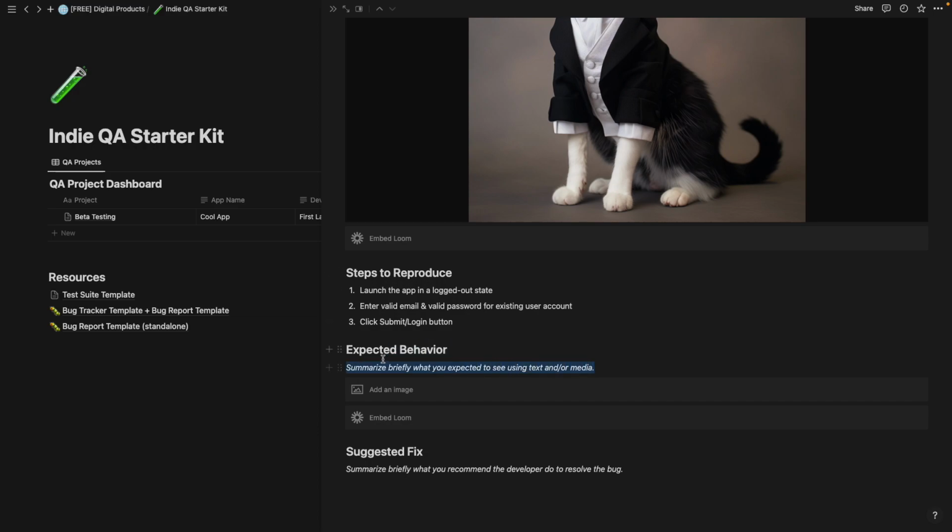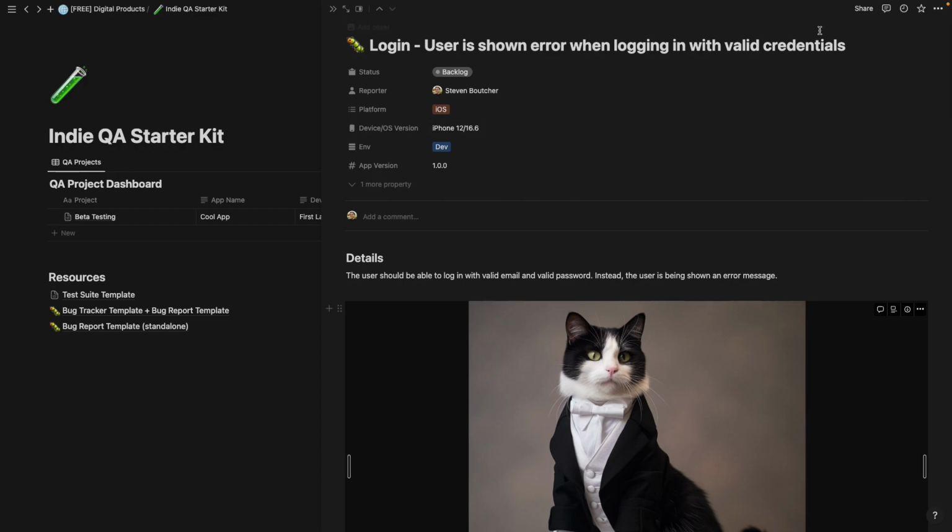So expected behavior, what we expected was user is logged in and shown the account screen. So we're making this up. And let's see, a fix would be ensure the user does not encounter an error message when logging in with valid credentials. So there you go, there's your bug report.